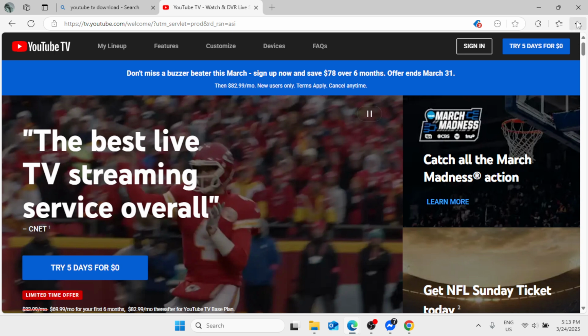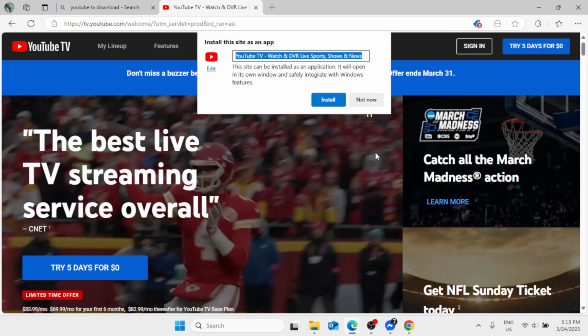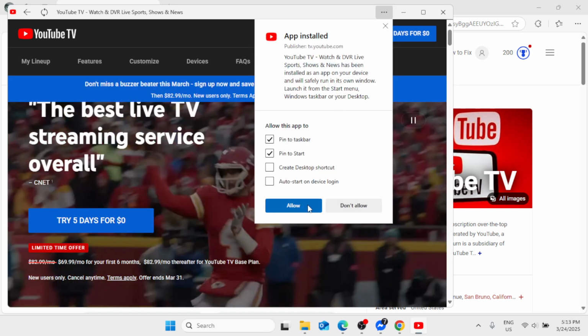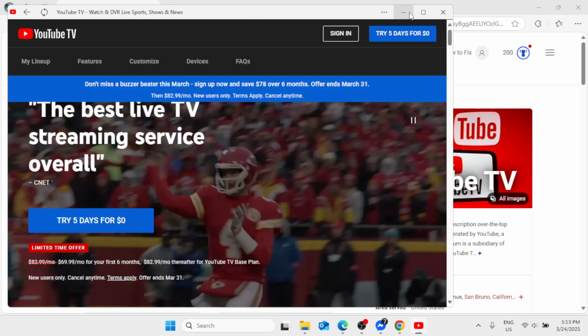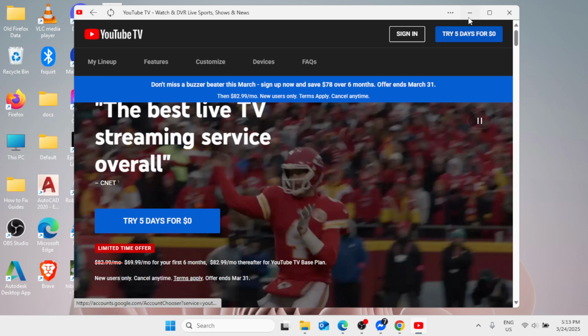So click on the three dots at the top right corner. Click on apps. Click on install this site as an app. Click on install. You can also click on allow. And now YouTube TV has been installed on our Windows. So here it is, as easy as that.